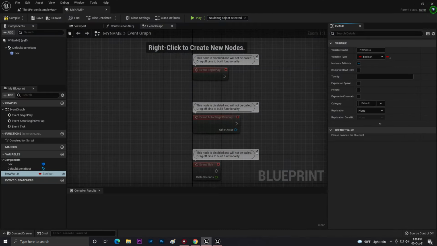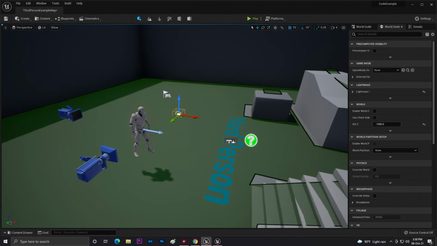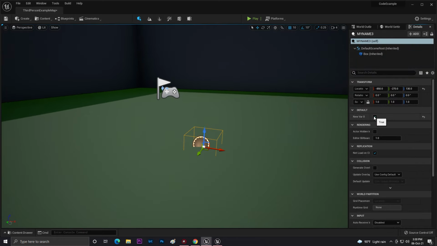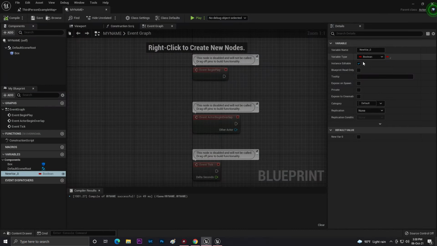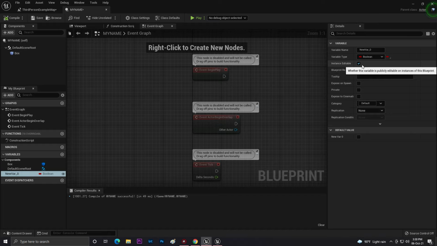If I enable it here, and now drag and drop this into the level, in the details panel we can see the boolean has now come. Basically, if we set it as editable, it means we can control this variable from our runtime viewport also. This is a feature, because in some cases you must need this.